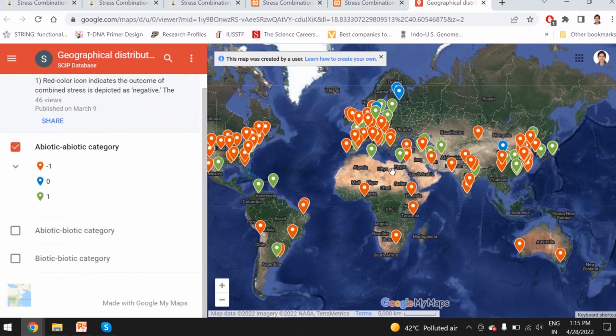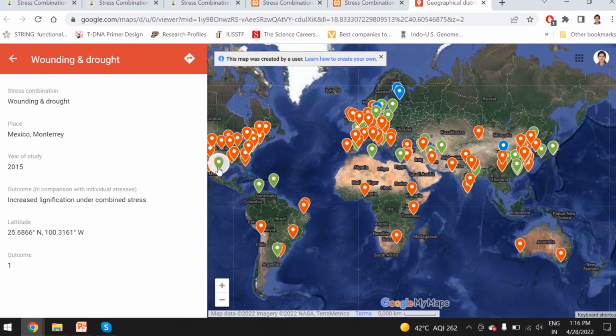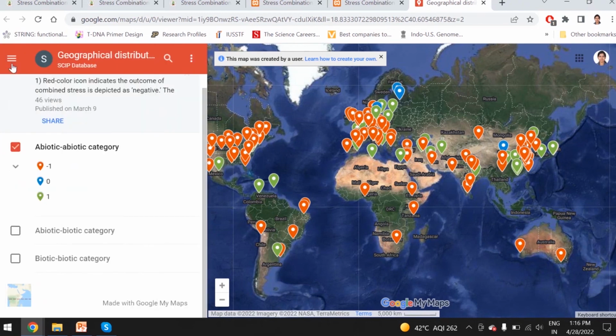Likewise, if we click on a green pin, this will show description about this stress combination. So this is wounding and drought, which was conducted in Mexico in the year 2015, and here increased lignification under combined stress was observed. So this is a user interactive map which will tell about all the studies which have been included so far in the SCIPDb database.